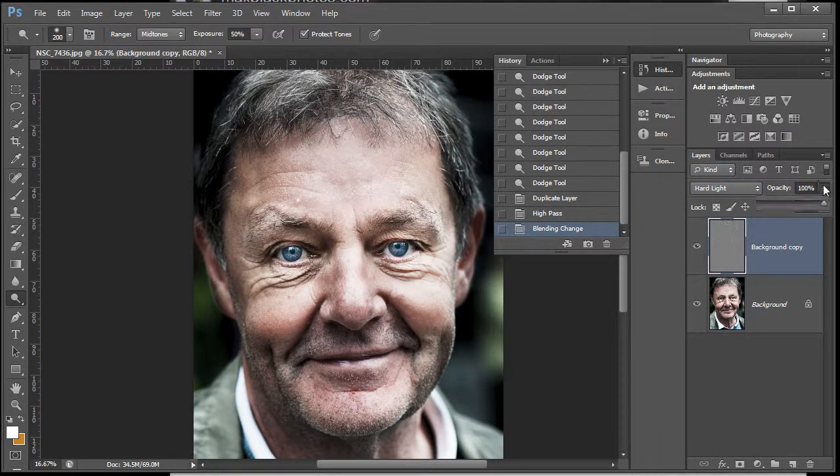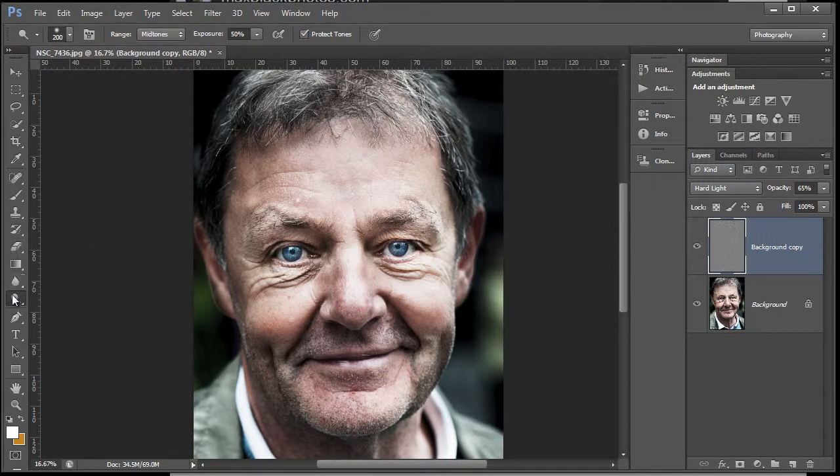You can see that crunches up all the detail, get nice sharpness. You can take the opacity up and down and do it to taste. Yes, so we're getting a nice crunchy looking image. Let's just reduce that. And I'm going to go to the burn tool now and work on the shadow detail.